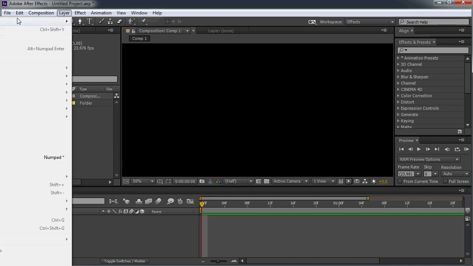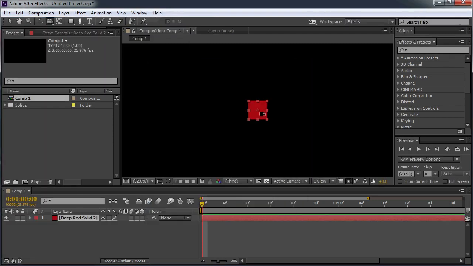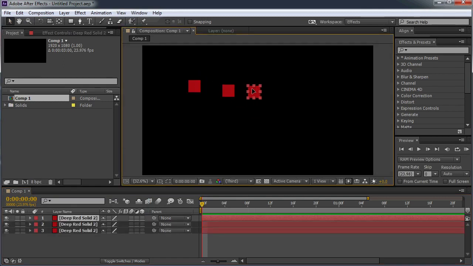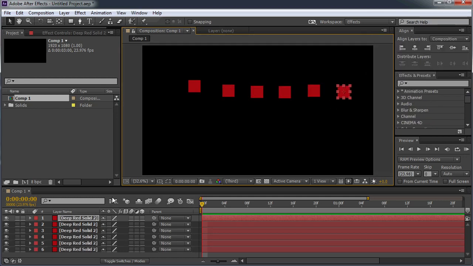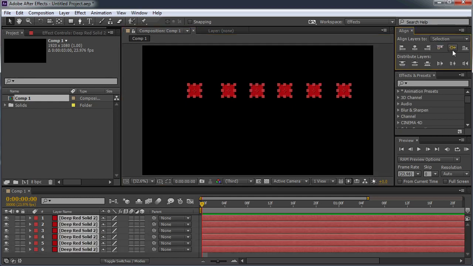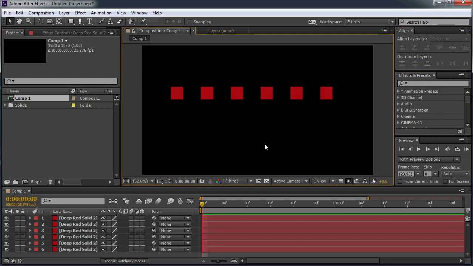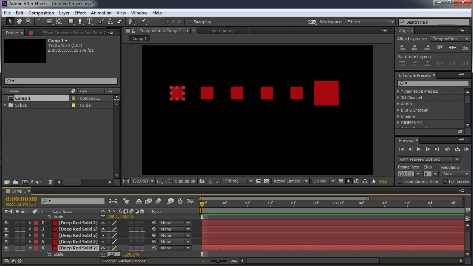So to start out, I'm just going to create a new layer and a new solid. Just make it a square, and I'm just going to create a few duplicates of this. And we'll just get these lined up just so we have something to work with. Alright, so first thing I'm going to do is just change the scale of some of these layers. I'm just going to scale this one up to 200, scale this one down to, let's say, 20.